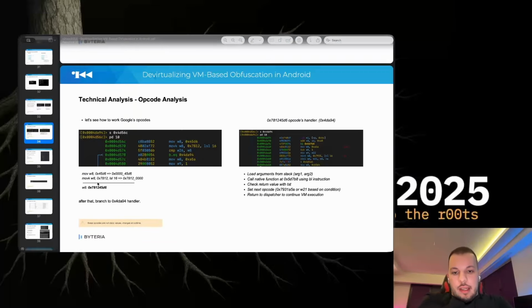Here we can see it in more detail. There is an example opcode area. The move and move key instructions are used to combine the low and high parts into a single opcode value. We have a simple opcode here because we have the move pattern and the move key pattern. After that, we have the CMP call, which points to the handler address.